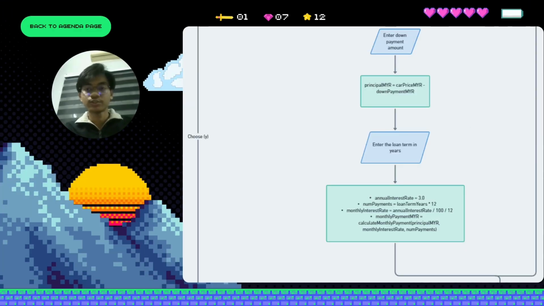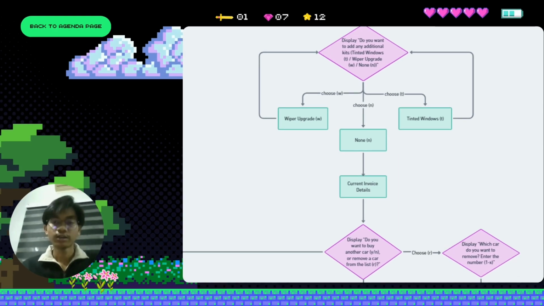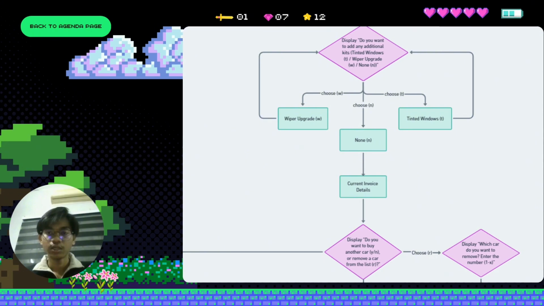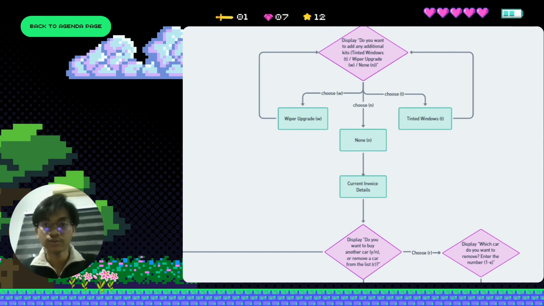Okay, if the customer chooses to pay for their car by loan, we will ask the customer to enter their down payment. And then we will also ask the customer to enter loan terms in years. Usually it's only for 15 to 25 years. And as you guys can see in the green box, these are the processes for loan calculation. Okay, after we ask the customer for their loan details, we will ask if they want to add on any additional kits such as tinted windows, wipers.